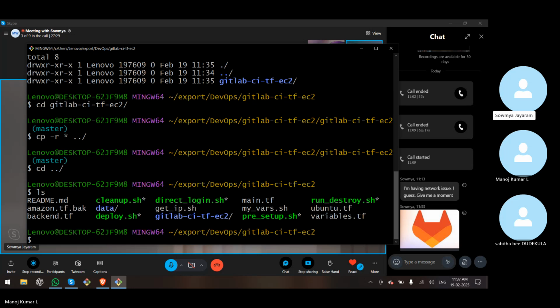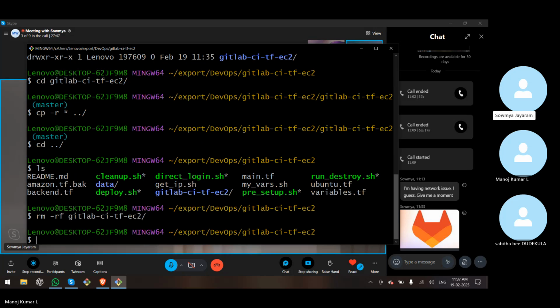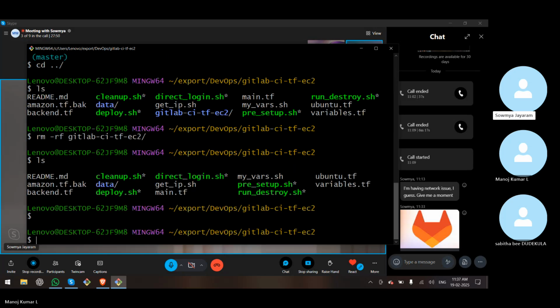rm -rf is the command which will remove your file or folder. rm space -rf, yes, space GitLab, enter. Okay, now you just give ls. So the file has been removed. Now you have all the folders and all the files inside your working directory.